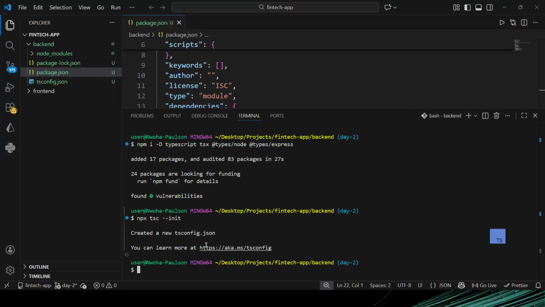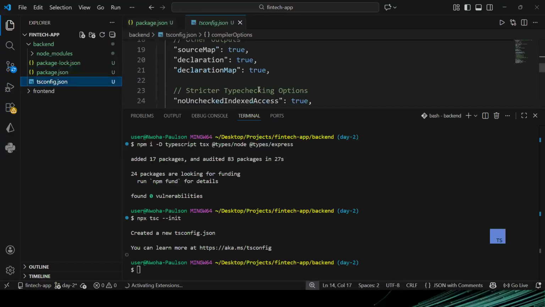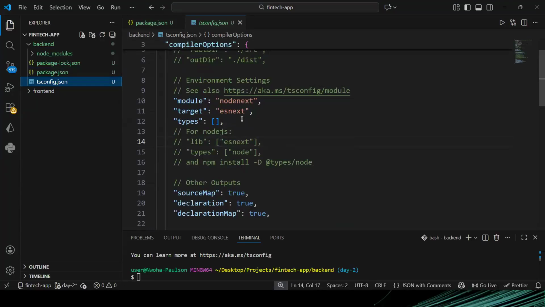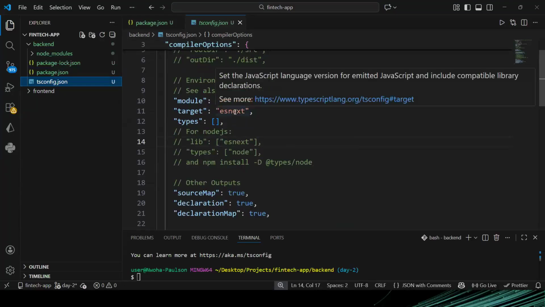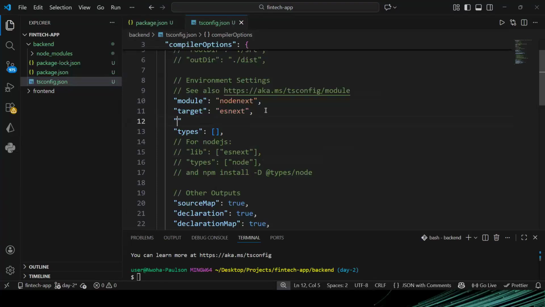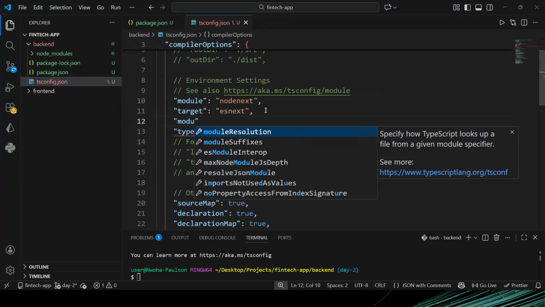Now we have initialized it. Look at what it created for us: tsconfig.json. Okay, that's what is created for us. So we are going to do some things here. So our target is ESNext. You can leave it like this. We can go for the module resolution.